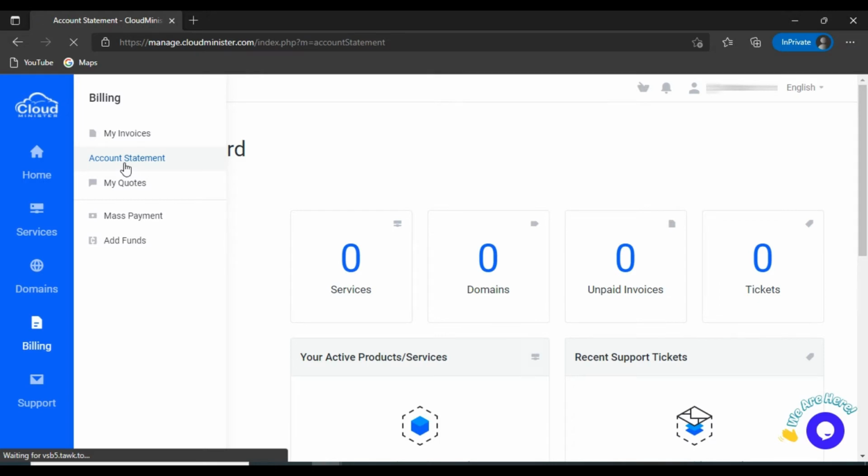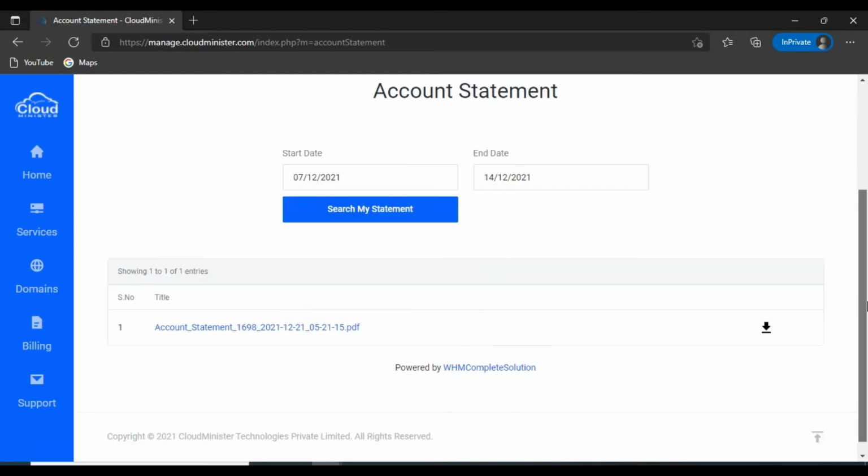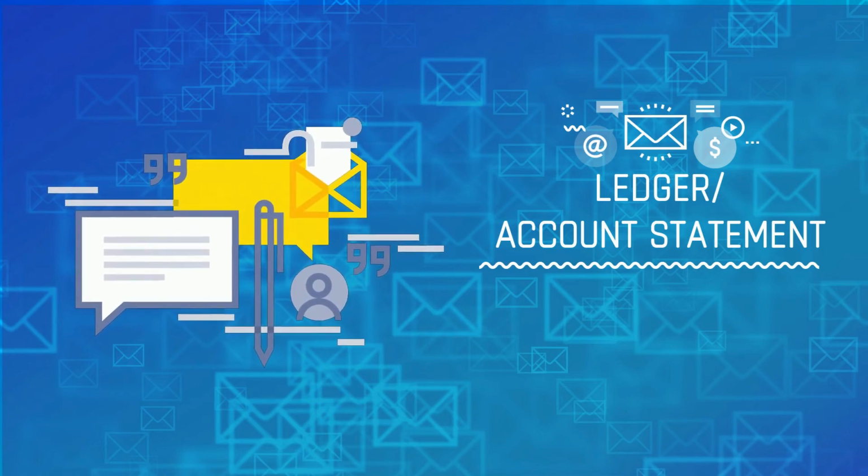Next, you have to enter the start and end dates for which you want to view your account statement and click on Search My Statement to proceed. Afterwards, you will get your account statement file and a download option on the right side. Click on Download to check the statement. That's how you can check your ledger or account statement in your Cloudminister Technologies client area account.